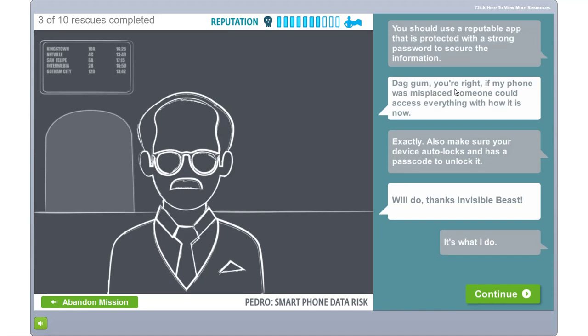If my phone was misplaced, someone could access everything with how it is now. Exactly. Also make sure your device auto locks and has a passcode to unlock it. Will do. Thanks, Invisible Beast. It's what I do.